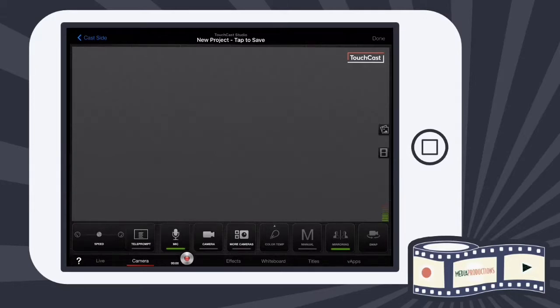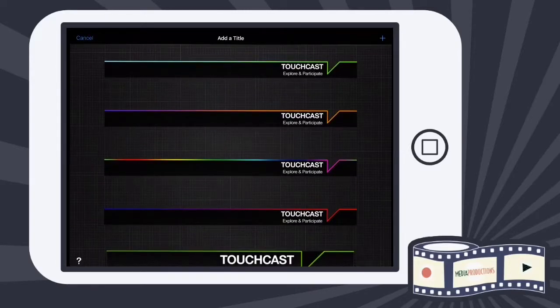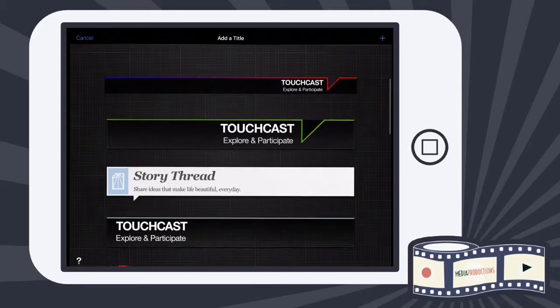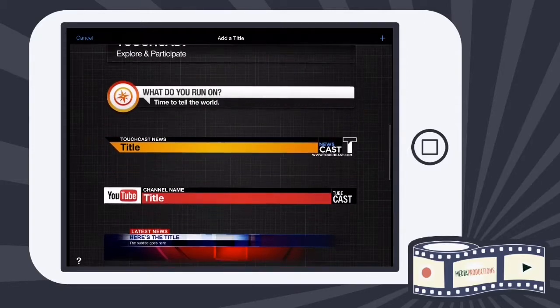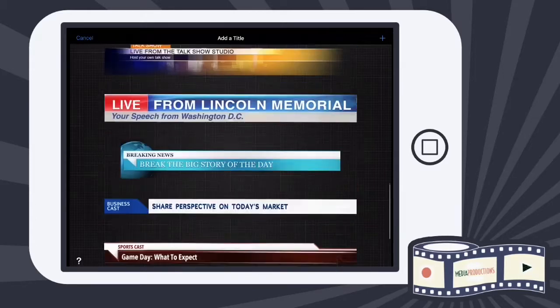Using titles is a great way to identify the people in the video and just bring some new effects to your video. On your bottom menu, you are going to select Titles, and you're going to choose a new title. And you can see all the different choices that you have for the titles, and they appear on what is called the bottom third of the screen.